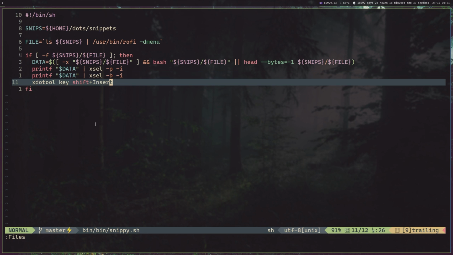And then we just do xdotool. xdotool is just an automation thing for X, which allows you to send events into X artificially. And what we're doing there is just sending in shift insert. Shift insert is kind of the canonical way to paste in X from primary selection, and it works pretty much everywhere I've tried.